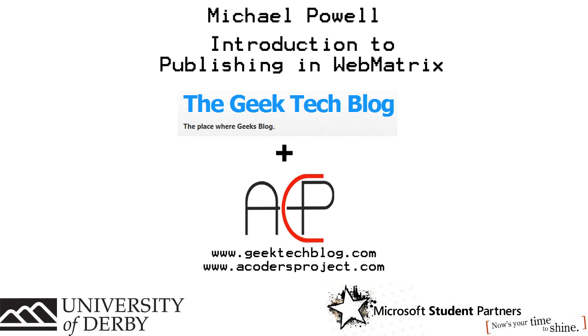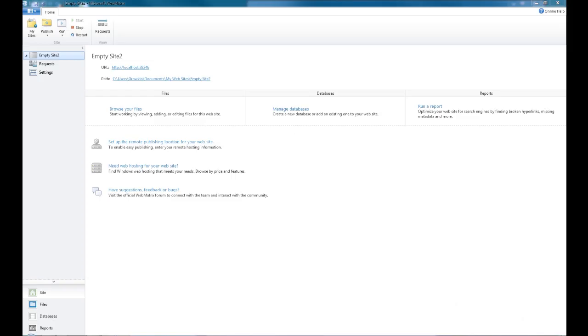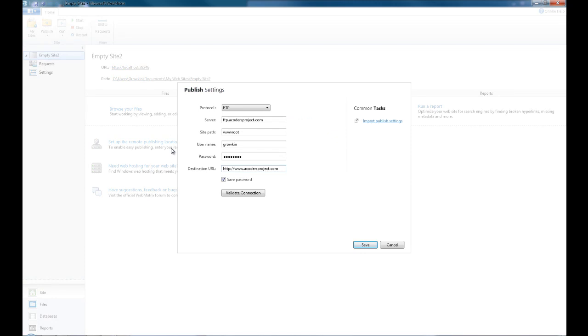So this is a quick overview of the publishing available in WebMatrix. So here, this is your site view that you saw before in the previous video, and here you can see Set up the remote publishing location for your website. When you click on it, what you can see here is my information that I've inputted before.